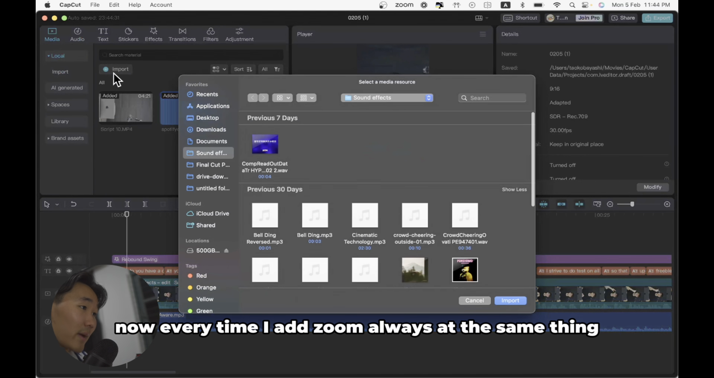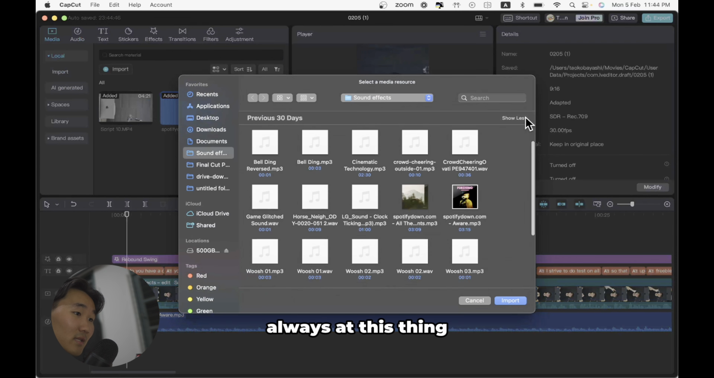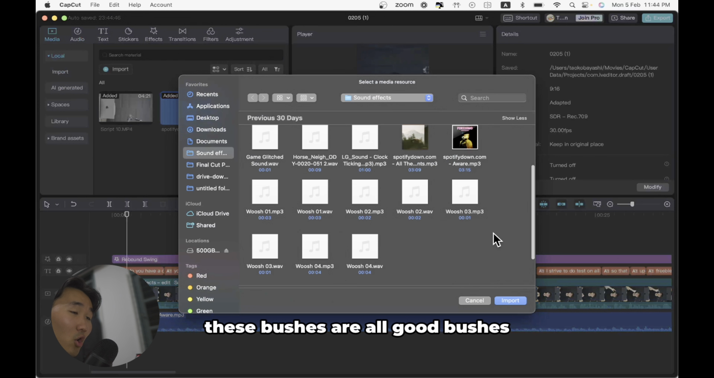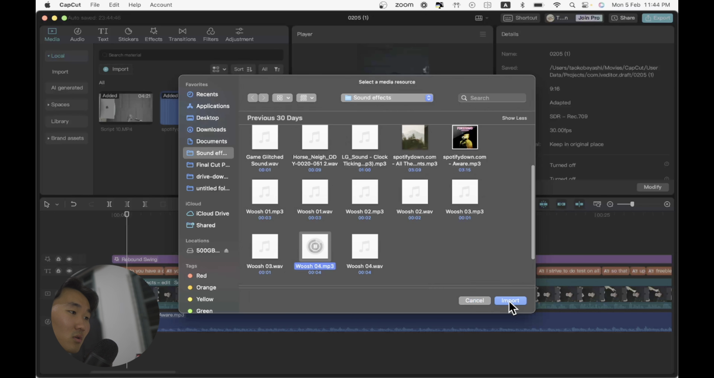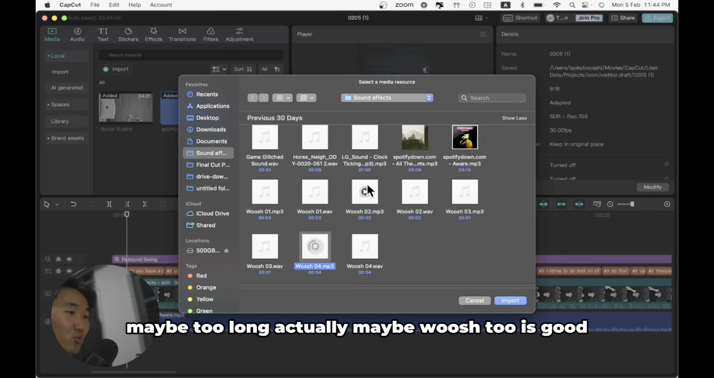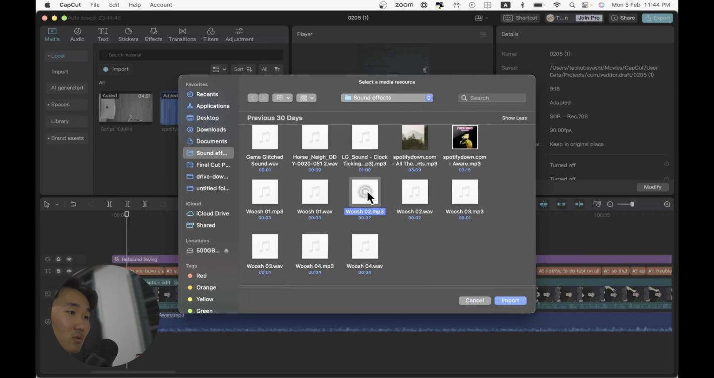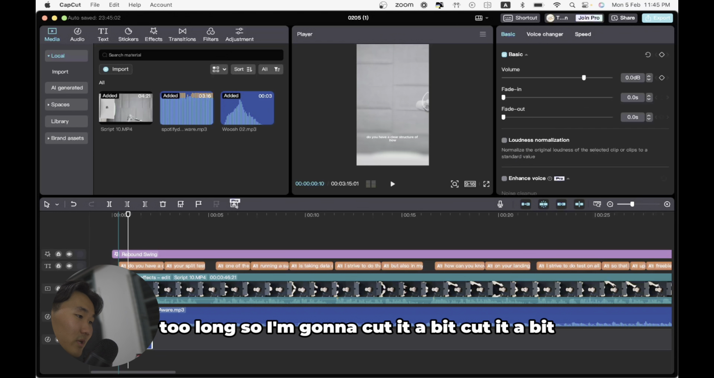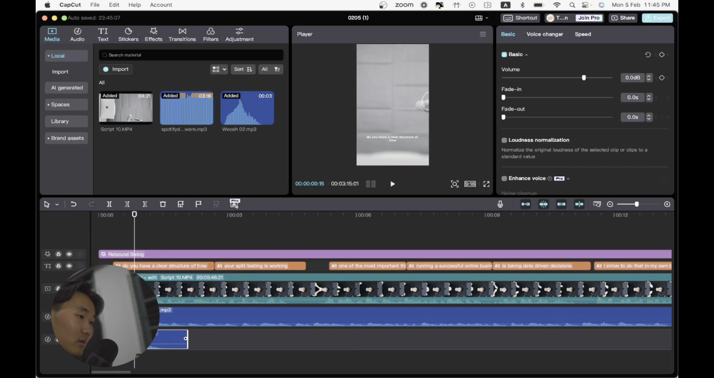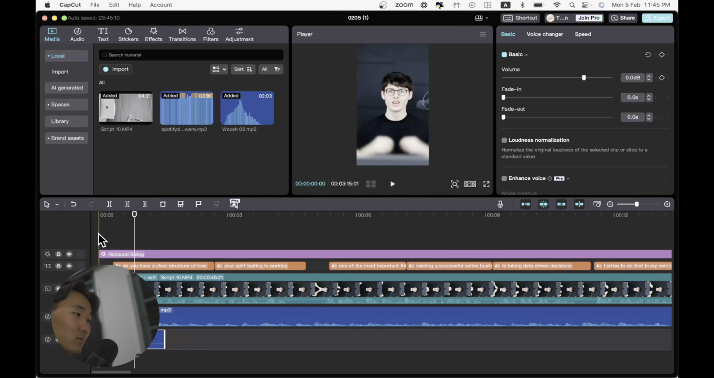Okay, now every time I add zoom, always add the same thing. Always add this thing. These whooshes are all good whooshes. That was a longer whoosh, right? So I'll use probably whoosh 4, which is long. Maybe too long lah. Actually, maybe whoosh 2 is good. Okay, whoosh 2 is good lah. Just put it here. Okay. Too long, so I'm gonna cut it a bit. Bring it all the way there.